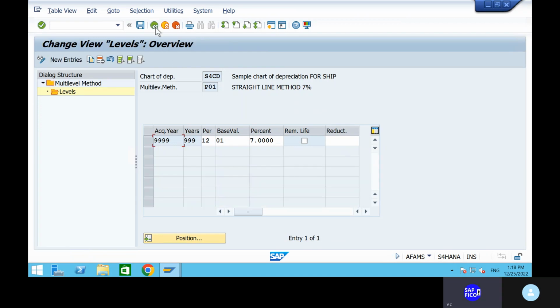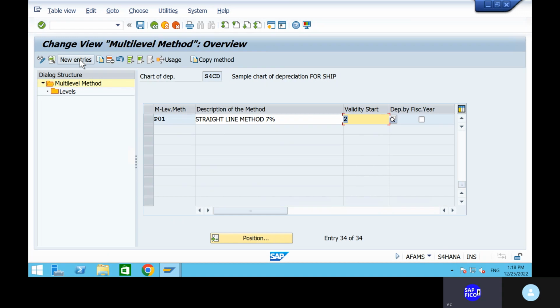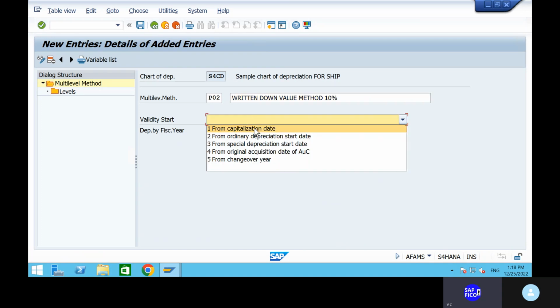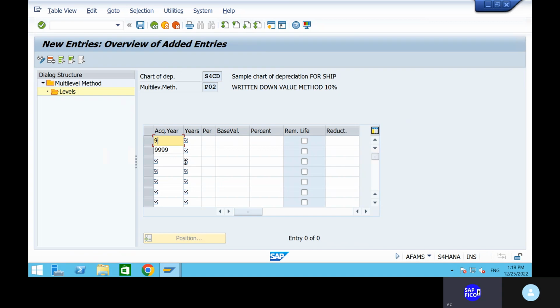And we also have the written down value method depreciations, right? Can you take out P02, the written down value depreciation method? That is 10%, and validity start date is from the ordinary depreciation start date. Go to the levels, Pawan, and give the acquisition year same as before. And base value is 24.